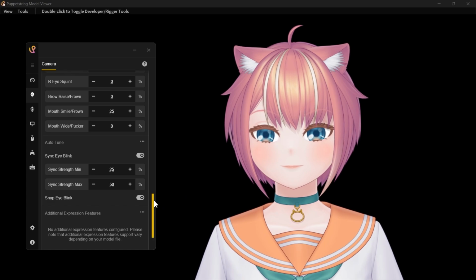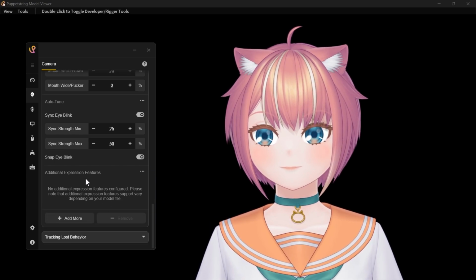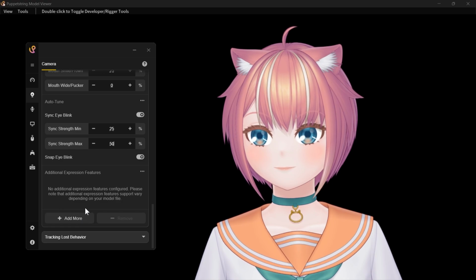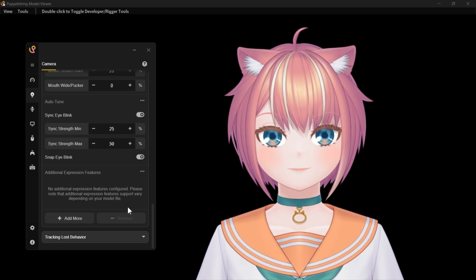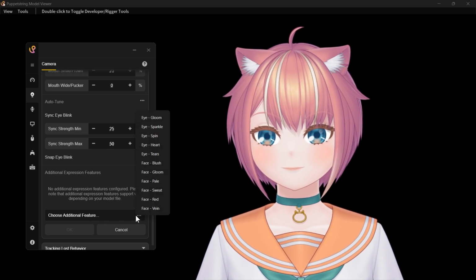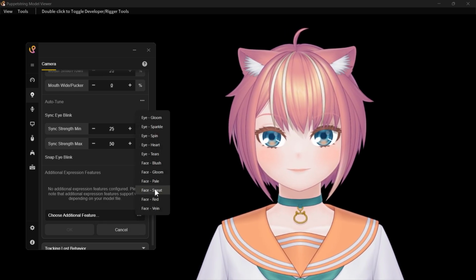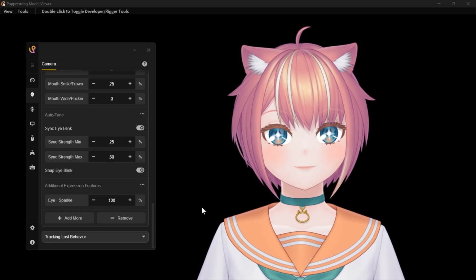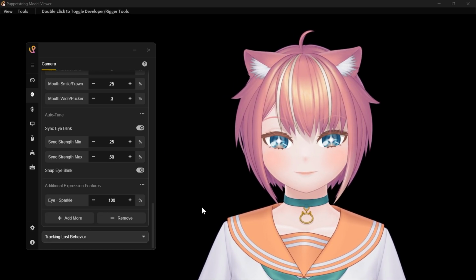Let's go further and check out additional expression features. In this section, we can set up some facial expression effects such as sparkly eyes, shadowy or gloomy face, and so on. To do this, click Add More and choose what expression feature to use. For example, let's choose Eye Sparkle, then click OK. Now, we can surely see some sparkle in those eyes.